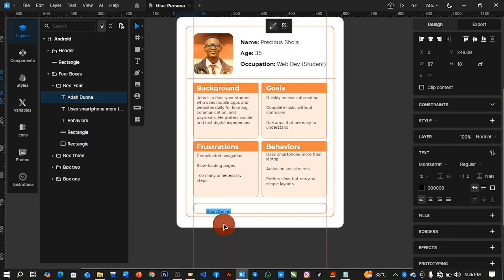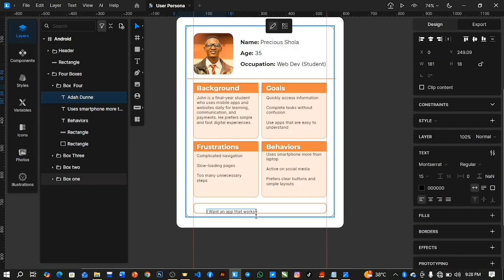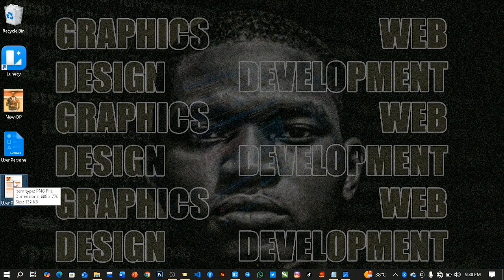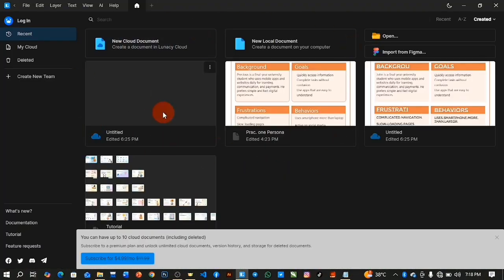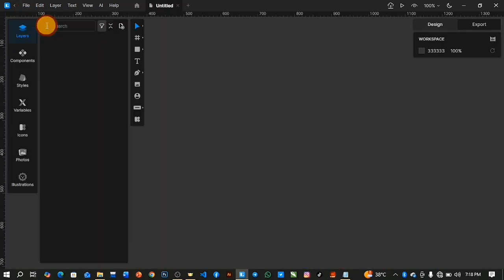We are going to be using Lunacy to create a user persona. You can actually use any tool to create your user persona, but for the purpose of learning and for the purpose of this class, we are going to be using Lunacy. So we are going to come to our file and say new local document, and open it. Let's rename it to user persona. So this is your tool, and here are your properties.